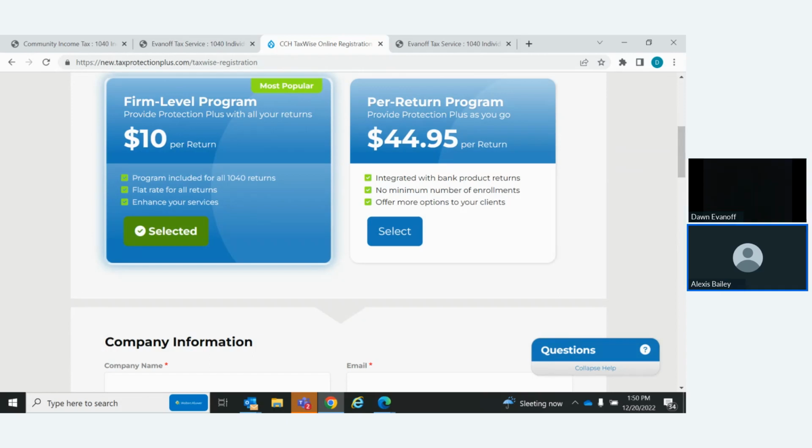All right, and just one more time, because I am seeing a question here. So the $10 option is for your tax office, so it provides coverage for you, versus the $44.95 package is for the taxpayer, correct, Dawn? Well, it's the taxpayer every way. It covers the taxpayer, whether it's the $10 or the $44.95.